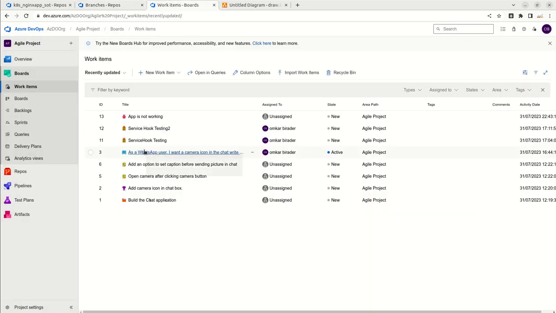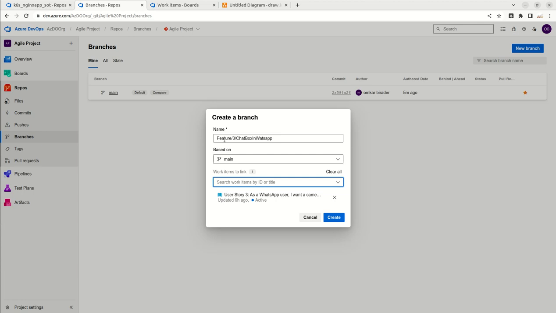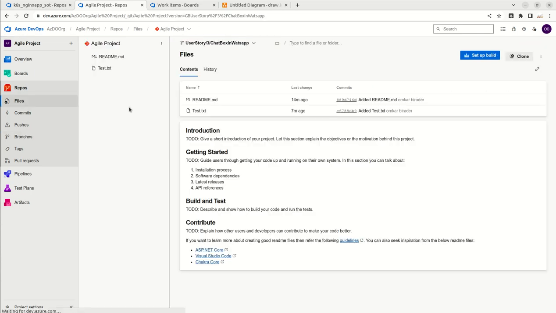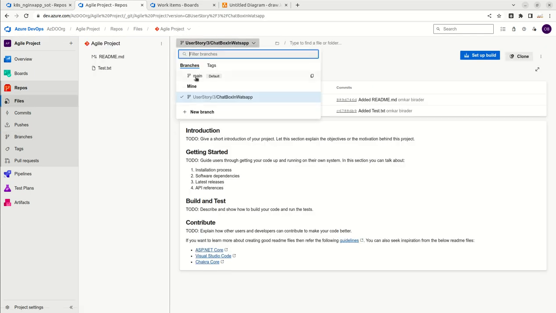Was it a feature? A user story. So here we need to mention the user story. Now this branch has this user story tagged. This way we can easily track why this branch was created. This is how it looks in the user story: for user story number 3, this is the branch. If we go to the branches here, now we have the main branch and this user story related branch.